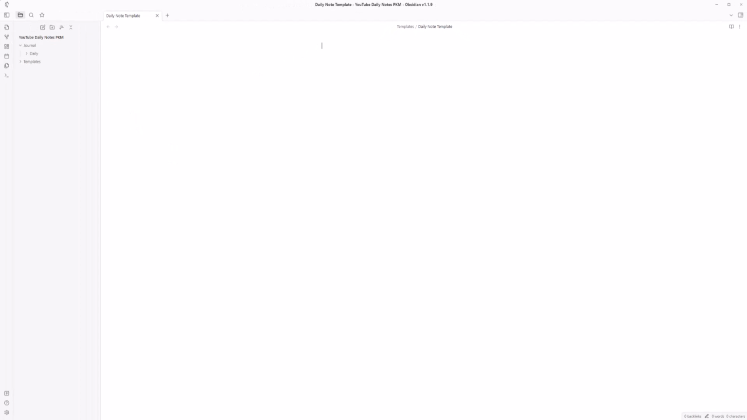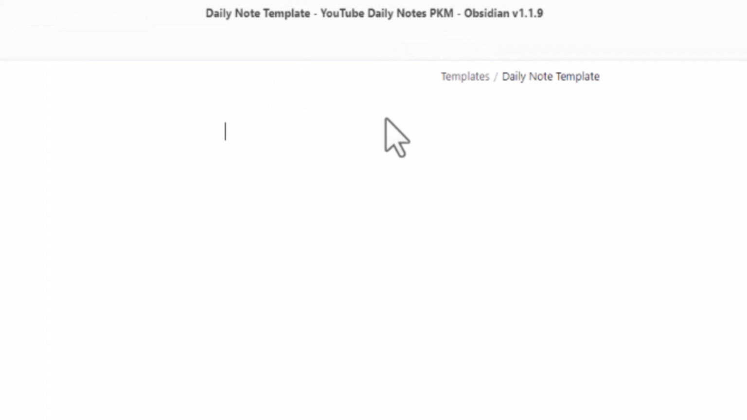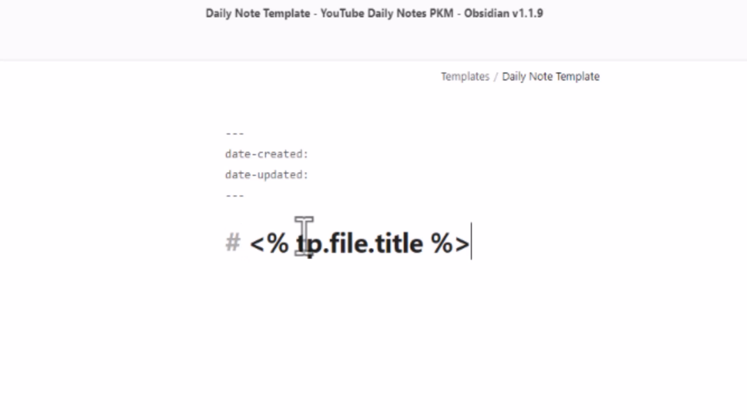So how that would look, or the code of how that would look, is in our template, we'll have three little dashes, three little dashes, and in between you can specify date created, date updated, for instance, and there we go. So we have a YAML, and only after the YAML I want my title. The way you do that is through template code. We're going to say hashtag for heading 1, and we're going to use this code. This code will not work yet because we don't have the proper community plugins installed yet.